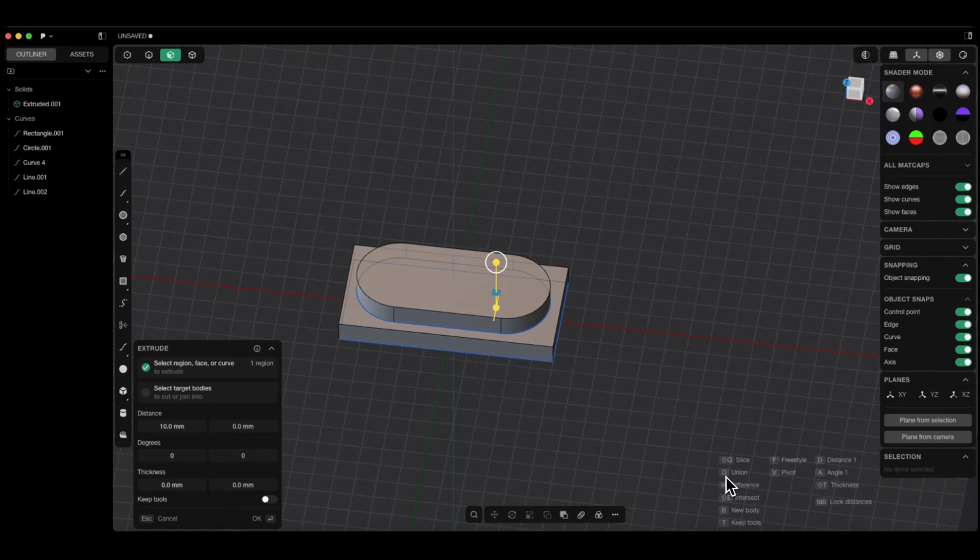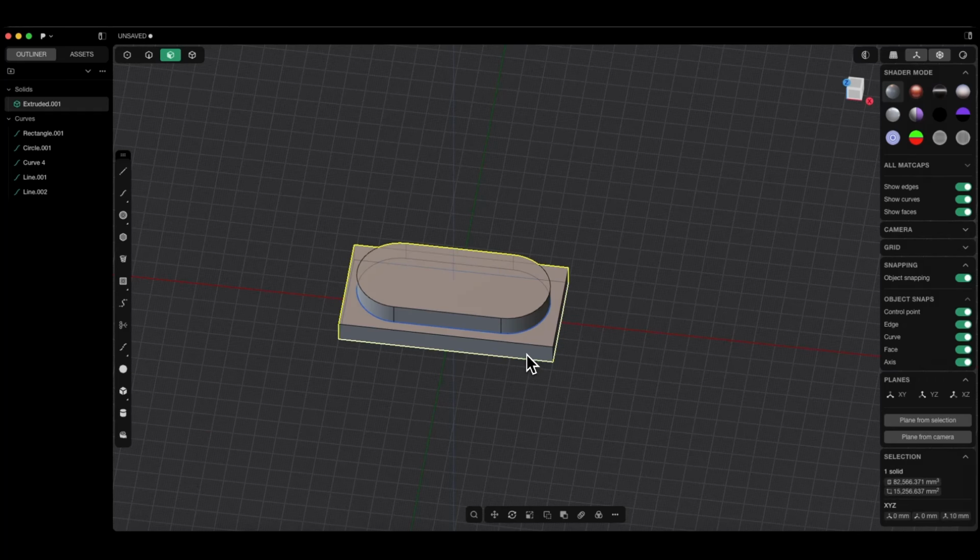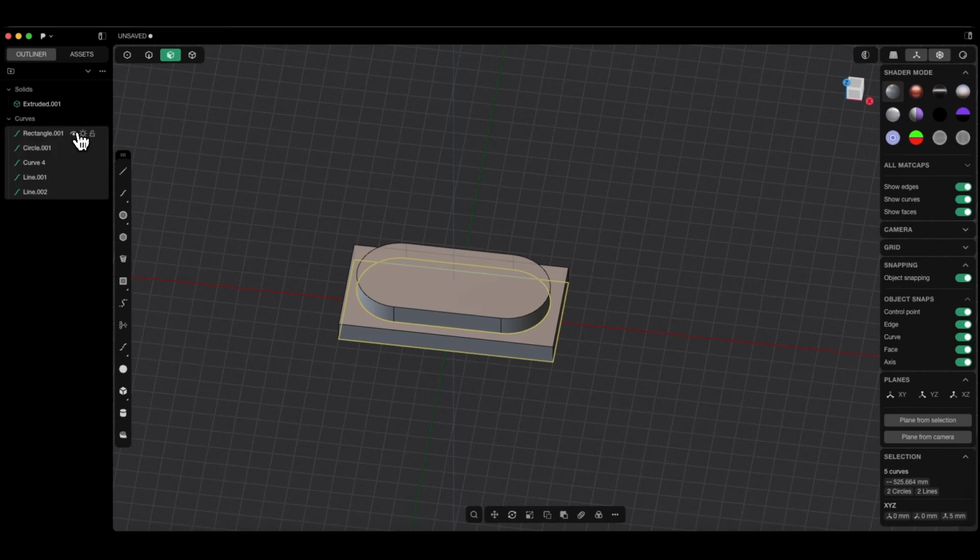hit the Q key and then select the solid you want to join with and press enter. And that's even faster. Now let's hide the flat geometry. In the outliner, select the geometry group and click the eye icon to toggle visibility. You can hide or show all or only selected items with Ctrl and click.